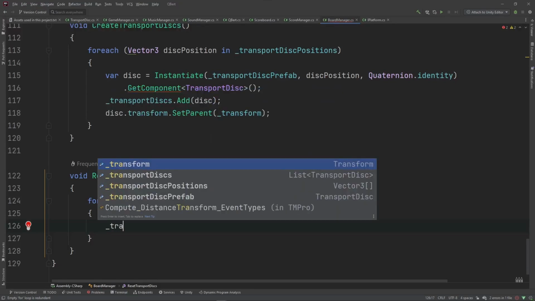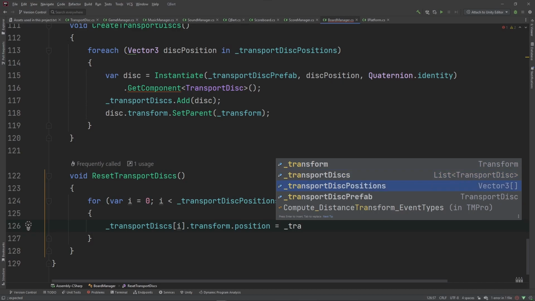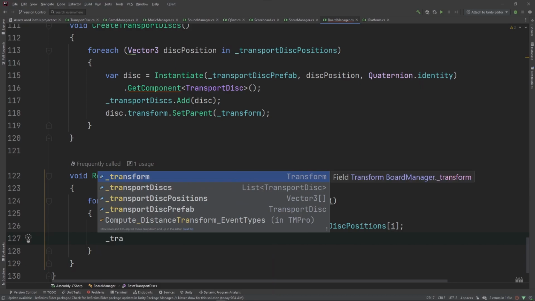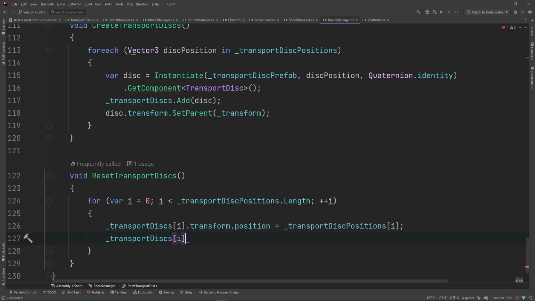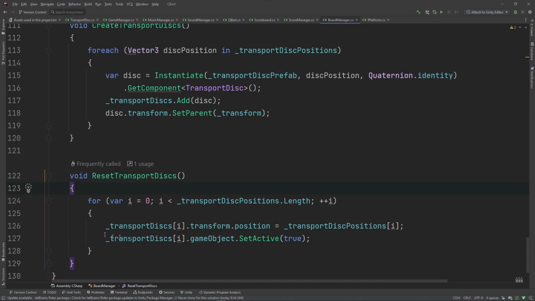So transportDisks at the i position will be transportDisPosition sub i. So transportDisks at 0 will be equal to the transportDisPosition 0, and then 1 will be equal to the position at 1. And we want to activate it. We're setting the game object to be active. We're not actually, if you remember, there was a property on the transport disk, isActive. That's not the same thing as what we're doing here. This is just turning on the disk so it's visible on the board and Q*Bert can jump onto it.